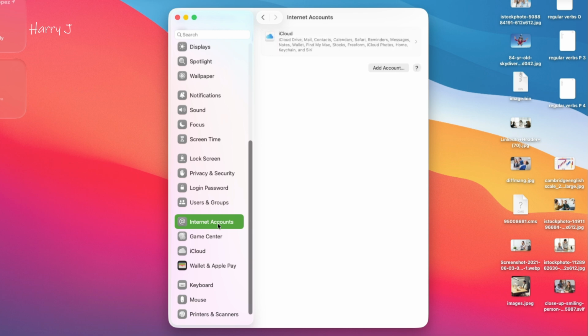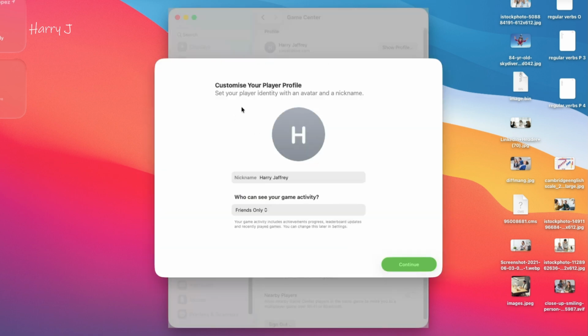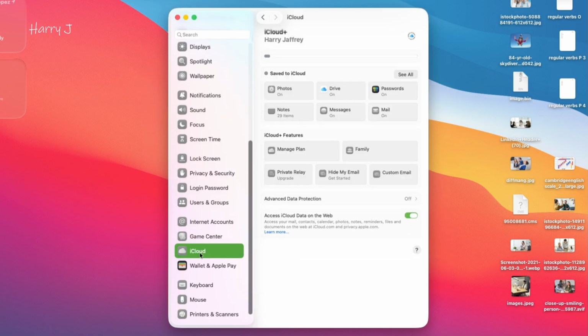Then internet accounts, your Hotmail, Gmail, you can connect all the accounts for calendar. Contacts you will have here, you will see them. Game Center, if you're a game lover, you see you have to activate and customize a gaming profile. I'm not a gamer in this case, I don't want it. Next one, iCloud.